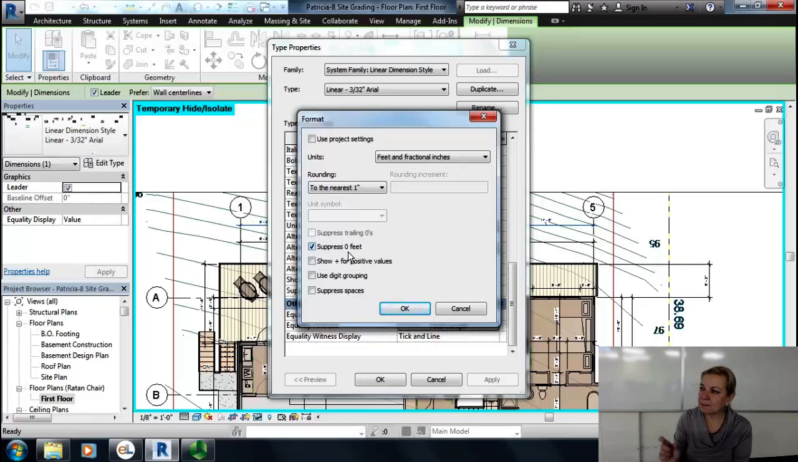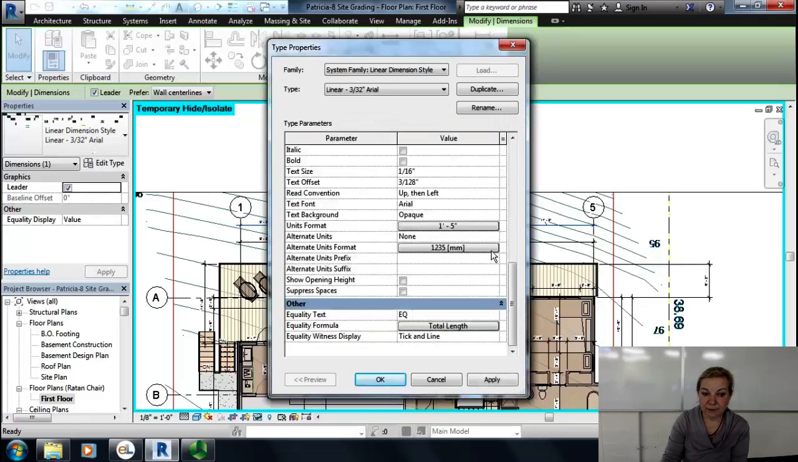So if I'm dimensioning a small wall that's only 6 inches, I don't want to say 0 feet 6 inches. I want Revit to just show 6 inches. That's good enough, and it'll save me lots of space for clarity. Okay, you could have alternate units. This is an important thing to know.